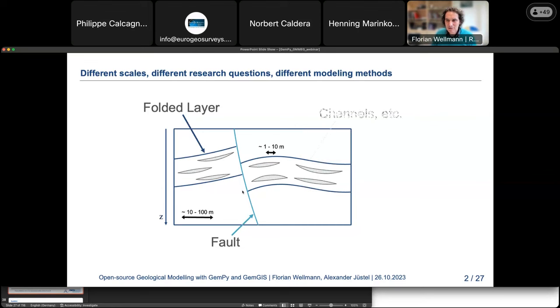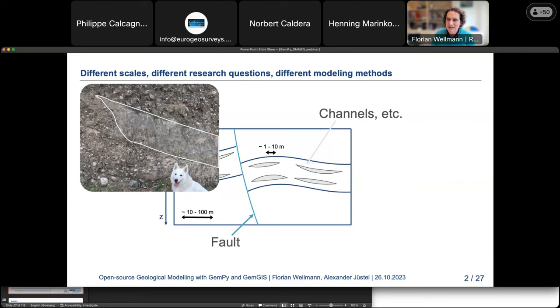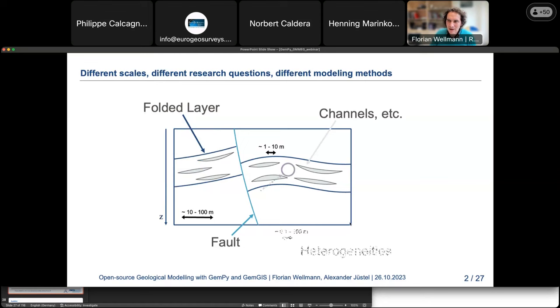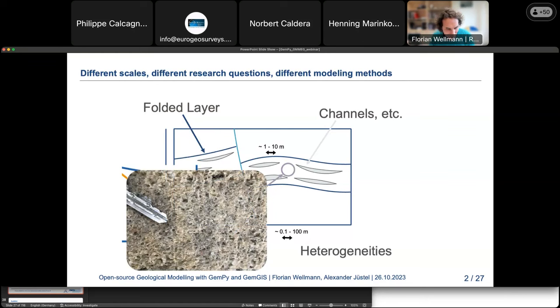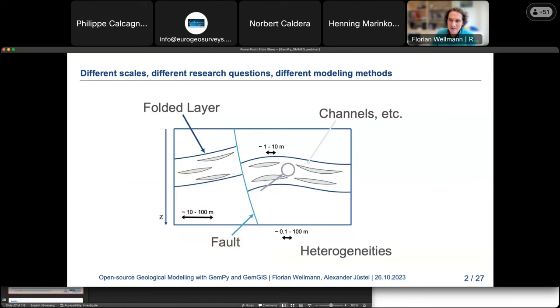But if we zoom in, of course, we have geological features across scales. We may have things like sedimentary channels, and if we go down to very small scale, we look at small scale heterogeneities, in this case porosity in a rock. One thing I wanted to mention at the beginning are the different types of methods that have evolved over the years in these different fields.